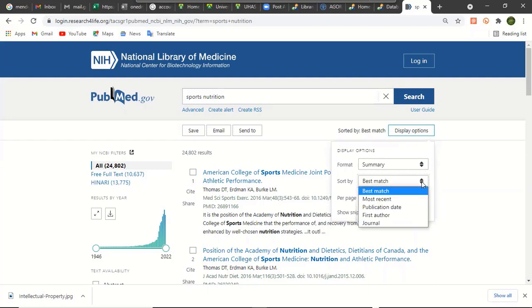Then sorting the result by best match. Others are like most recent, publication date, first author, journal. All these are options. You can decide to try them on your own, but I think best match is best because that is relevancy ranking. It means the results you are seeing at the top of your page are the most relevant to the search terms that you have supplied. Again, how many results are being displayed per page?